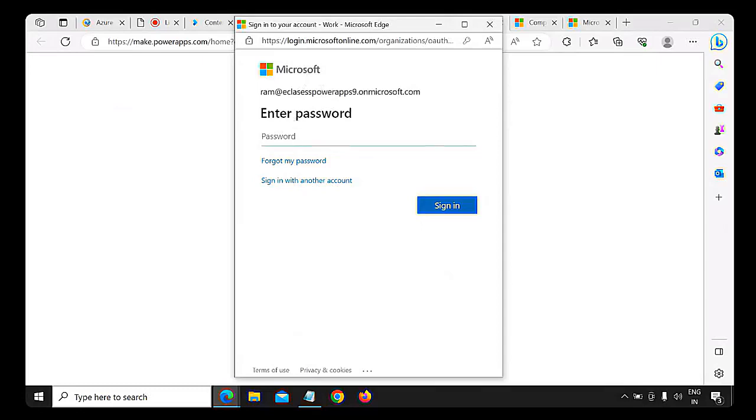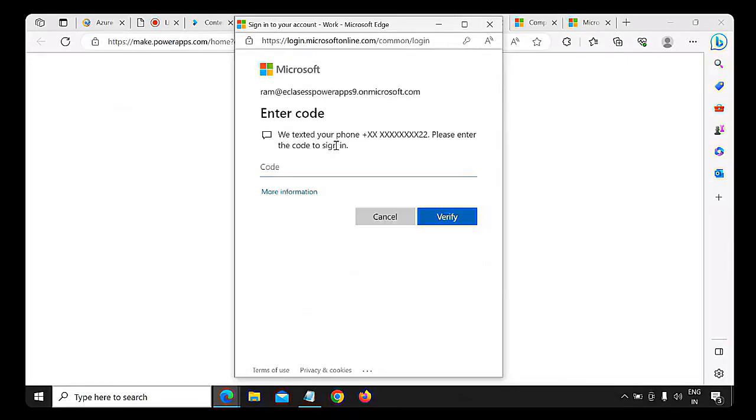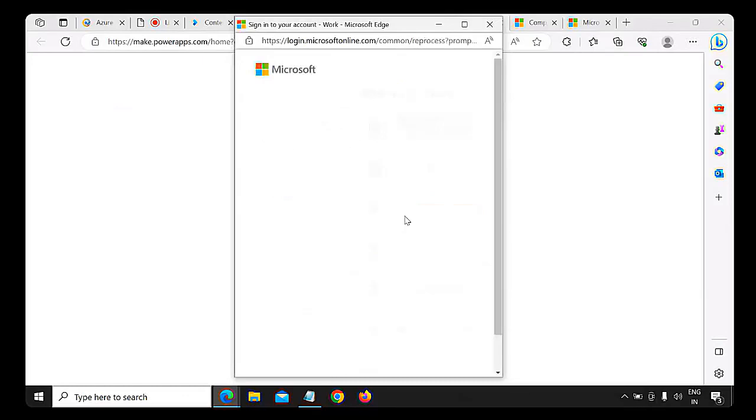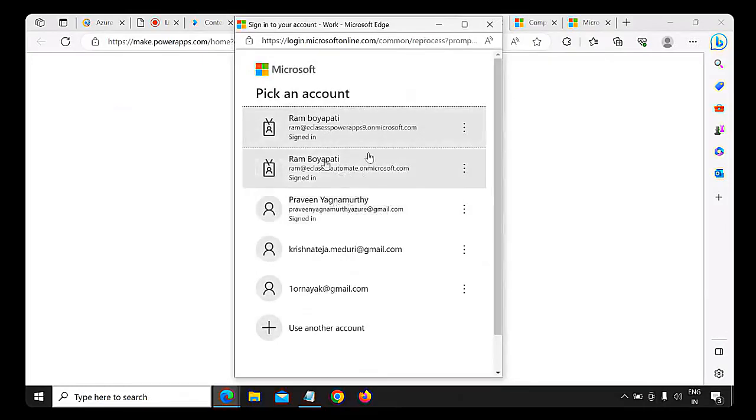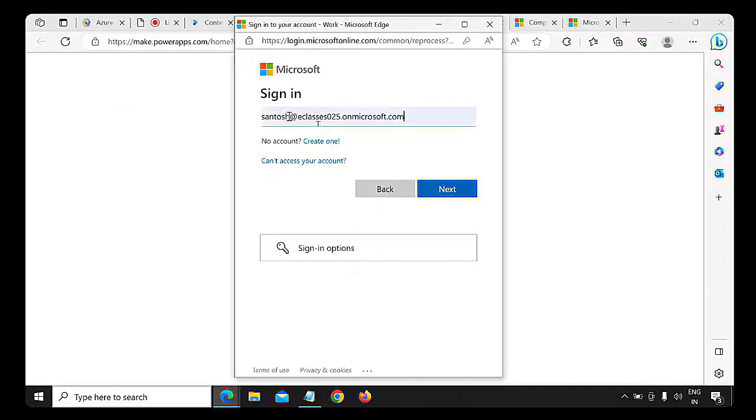The email address and password you can enter. It will send one OTP. Oh, I'm sorry. It is using a different email address. This is the one I have used earlier, but I want to use the email address I created just now. What is the email address I created? Let me use another account. Select the email address you just created.